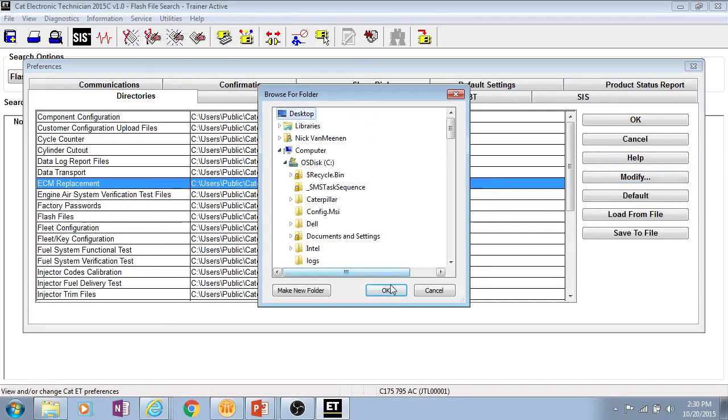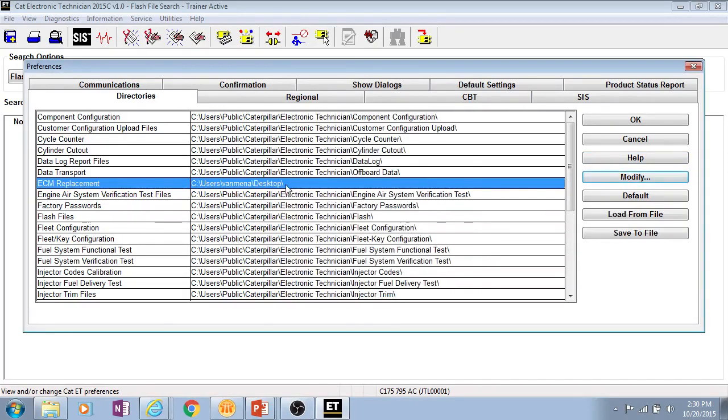So if you want them to go to your desktop, click OK, and you'll see that it changes it to the desktop. And then you have the ability just to set those back to the defaults, and you'll see it goes back to the way it was before.